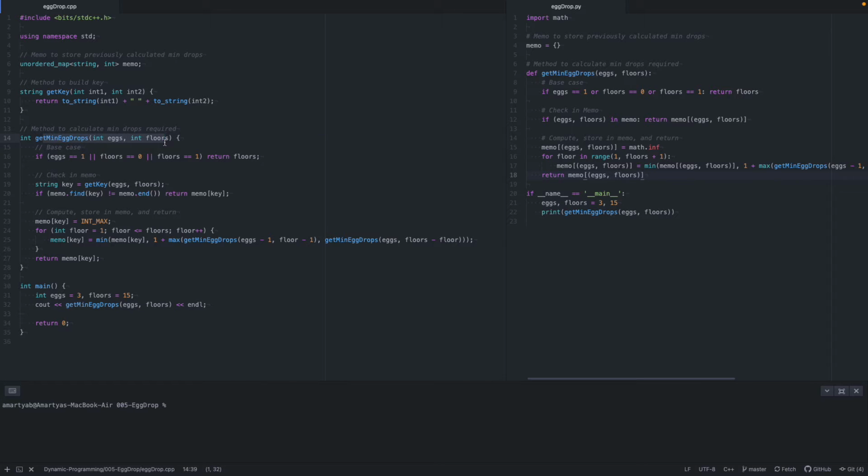So this function does the following thing. The base case is that if eggs is 1 or floors is 0 or floors is 1, return floors, because this is the minimum number of egg drops we are going to need in the base case.